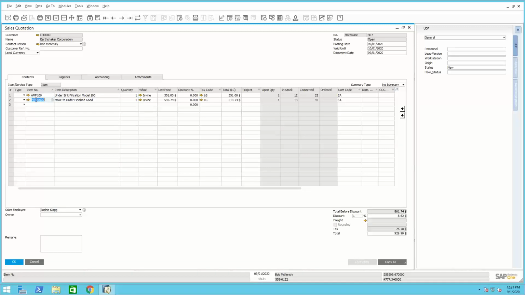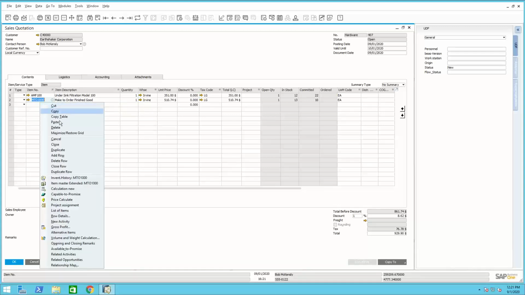Now this item here, the second item, MTO, this is a make to order item. And if I right mouse click on this item, then I'm going to have even more capabilities that are very unique to a make to order environment. One of those is capable to promise.